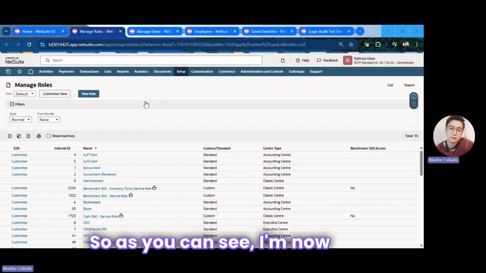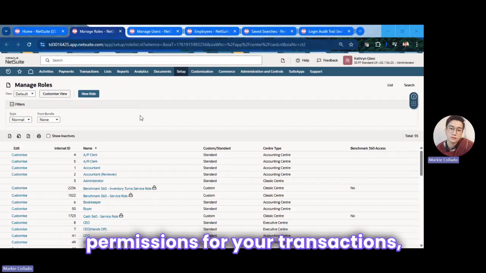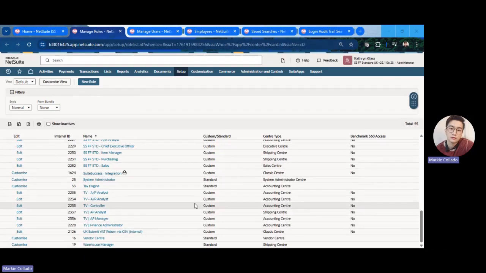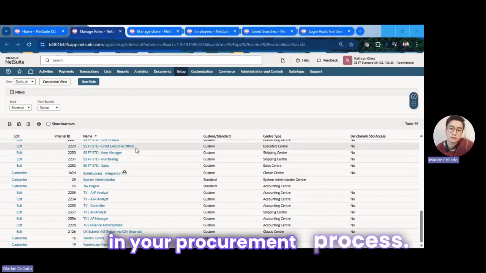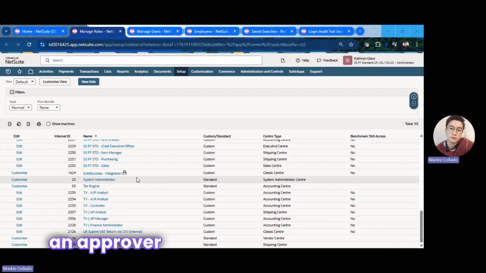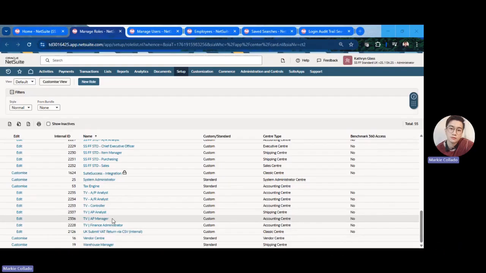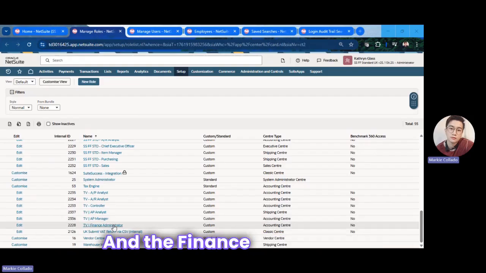As you can see, I'm now in your NetSuite account, and we have these listings of roles available in NetSuite that house the different permissions for your transactions, records, and listings. Let's say you have three key roles in your procurement process: an AP analyst, an approver, and a finance admin. Your AP analyst creates purchase orders, while your approvers review and approve them, and the finance administrator processes the vendor bills.